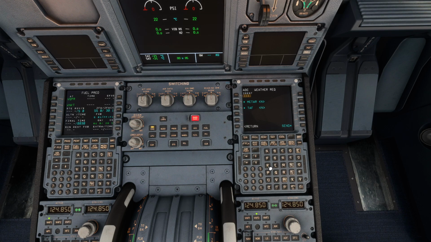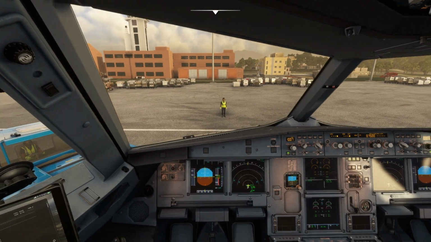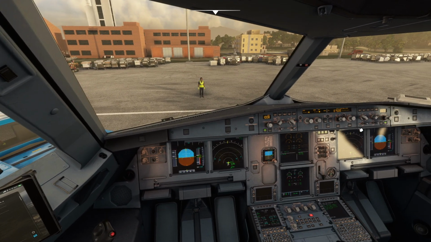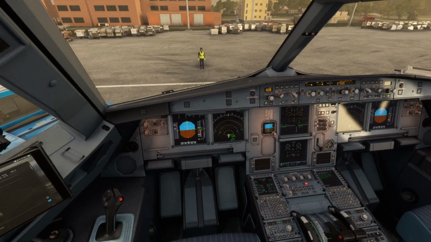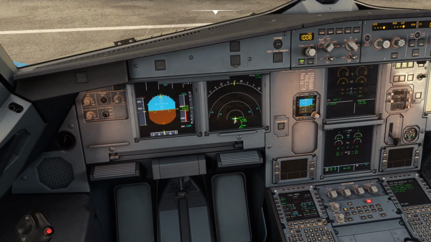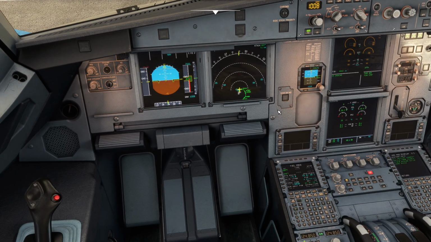So we're at VNKT. Perfect. METAR, yes. Send. Receive messages. Weather. And QNH here says 1008, so it's changed to 1008. So let's adjust that. And that. Perfect. All right.